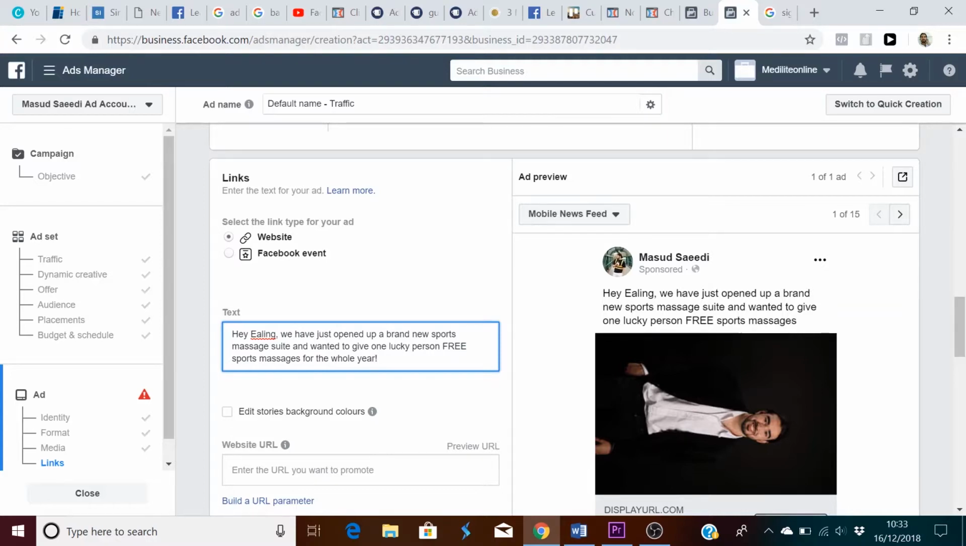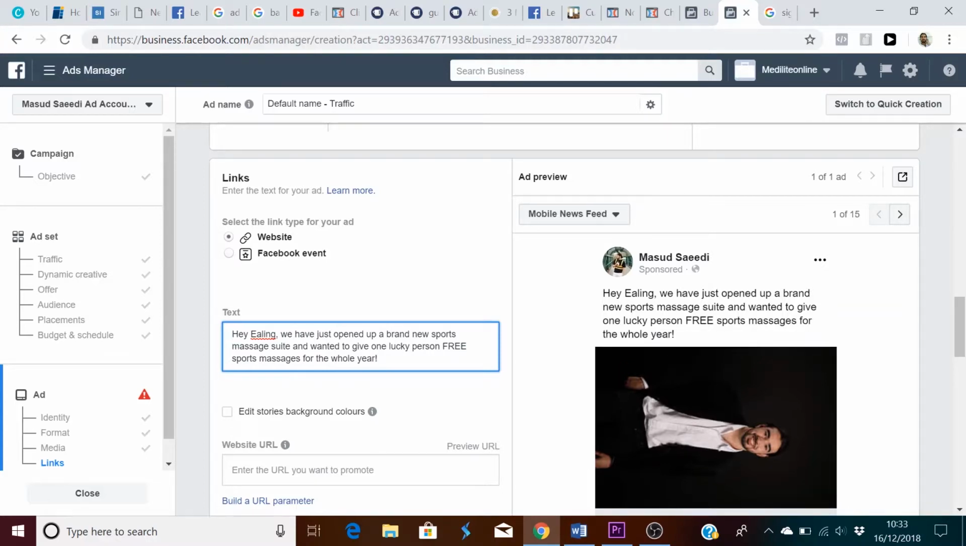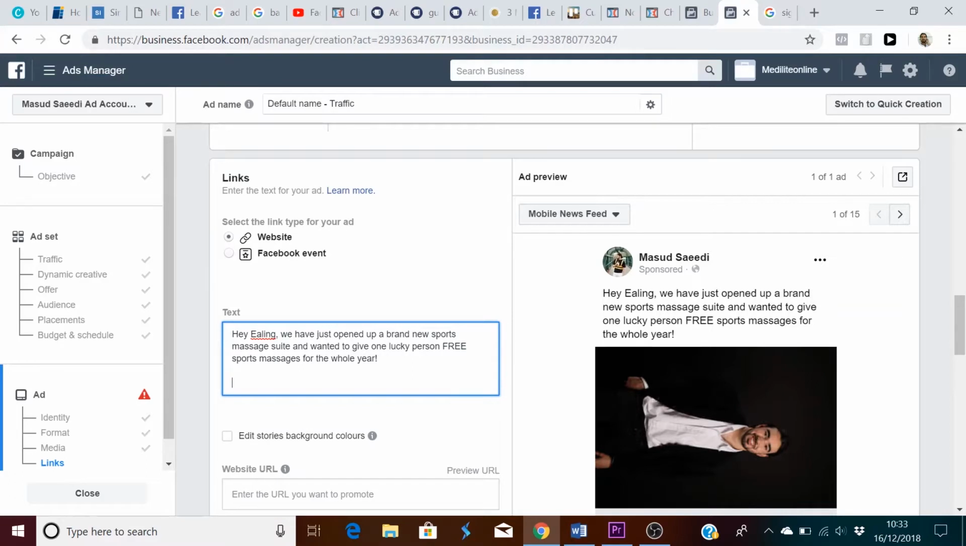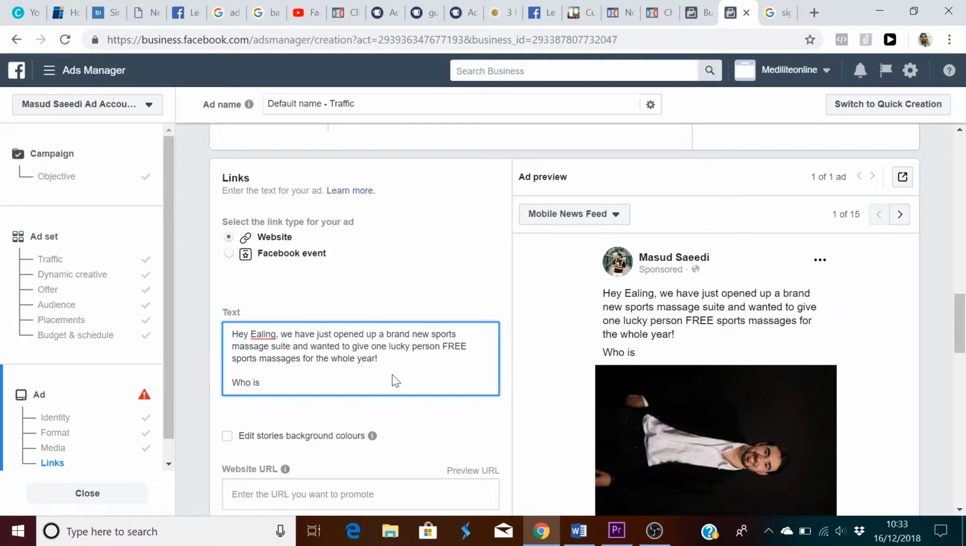Okay, and you can add a couple of emojis over here at the start and at the end. And then you could also continue writing and talk about who is the actual physio, who's the person who's going to be carrying it out. Just try and engage people and try and make your copy or your text as compelling as possible.